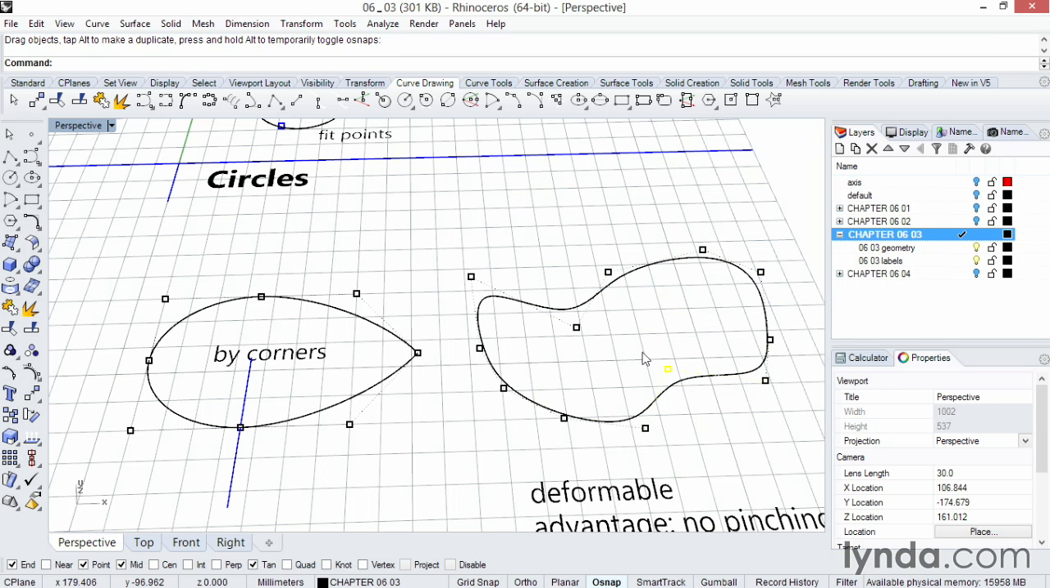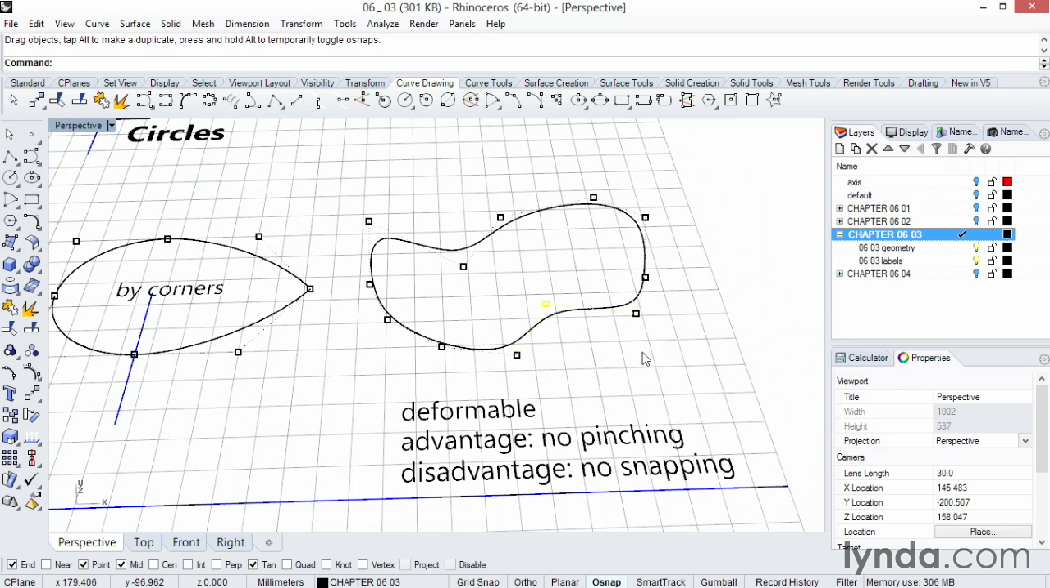So the deformable option is great. It lets you create smooth curves with no pinching anywhere. The only disadvantage is there's no snapping. There's no center to this object. However, you can draw to the control points. If I draw a quick line, these points are snappable, but nowhere else on the curve.